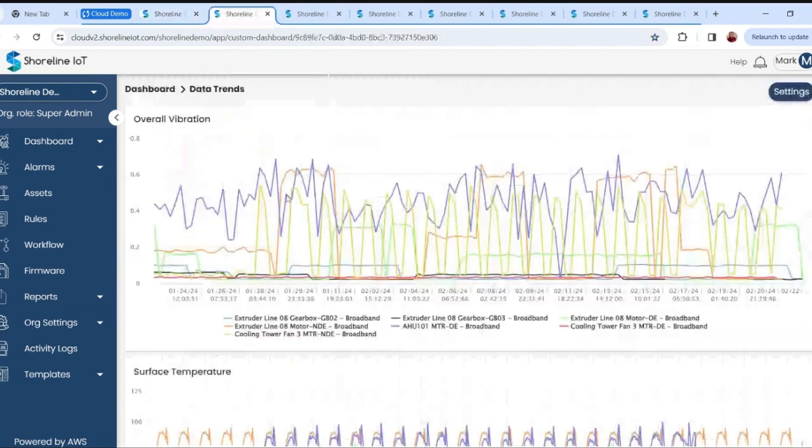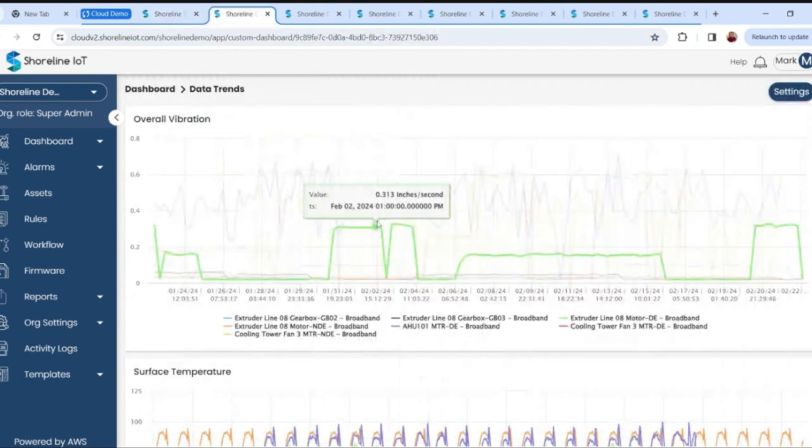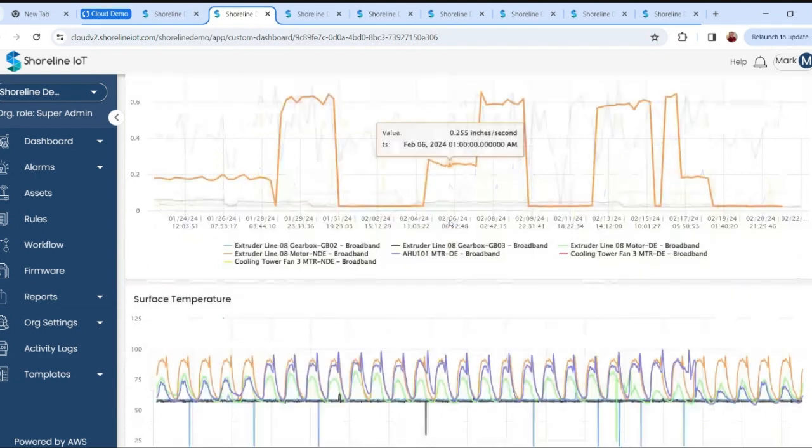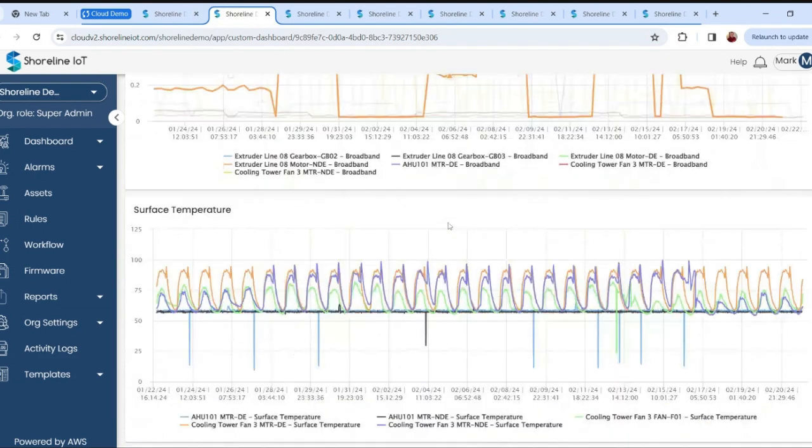You can also do trend charts. If you wanted to chart, these are just overall vibration trends. This is total vibration energy, or broadband energy, coming off the accelerometer. This is traced over time. This is surface temperature over time.